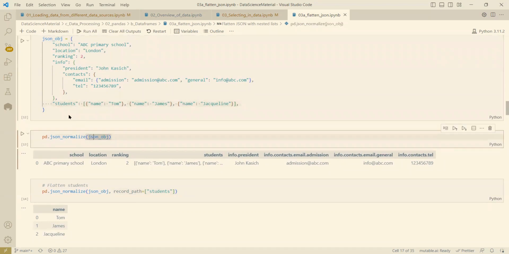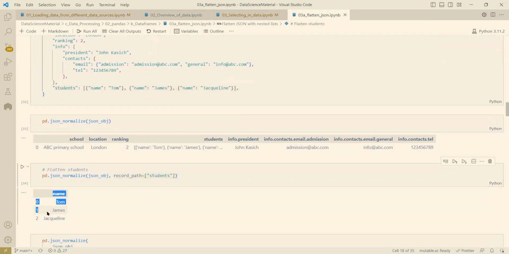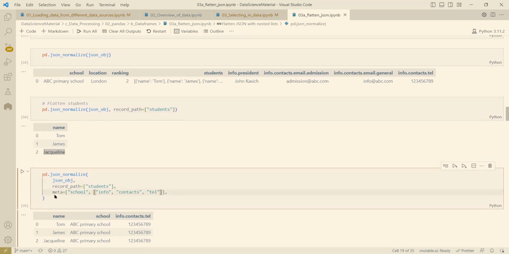In the first case, when you gave the entire JSON, it read and normalized everything. But if I say that in my records, I am interested only in a particular column, then I can say record path of the students. Then you see in this case what I got. Only name Tom, name James, name so-and-so is there. So like that, we can modify this normalize. Here also, I am specifying what all columns I want. Record path is students only, but meta information is like school. Within that school, I have a subdirectory level like that. If I mention like that, it will normalize.